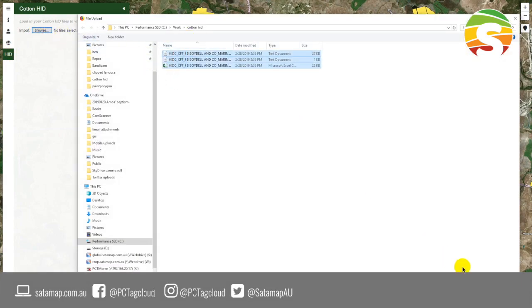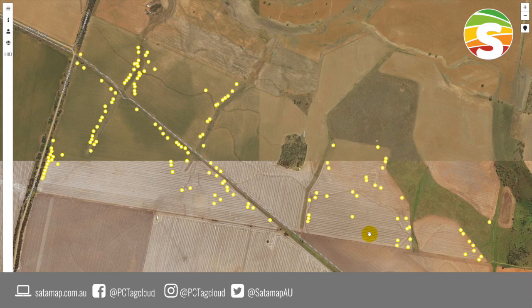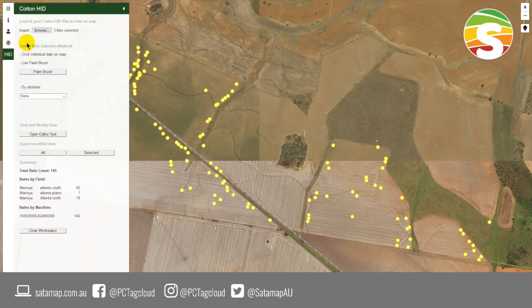So here we're going to import 3 text files all at once from the cotton pickers, and you'll see that immediately they're all drawn up on the map right where the bales dropped on the ground. After you import the files, these tools open up, and here we have a few different methods for selecting the bales, which is important if you want to modify just a subset of the bales.